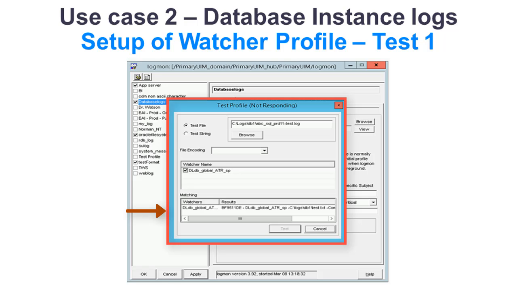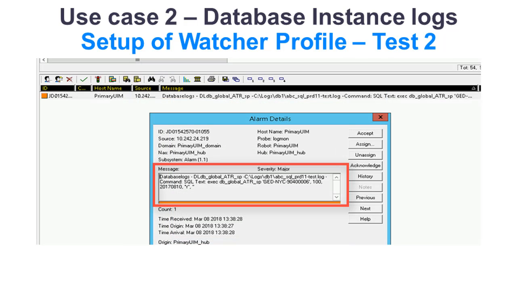Next, we can test the setup using the Logmon built-in test tool. Here we can see the matches found in our test log. Here we can see the alarm is being generated as expected, and the full line from the log files in the alarm message as desired.